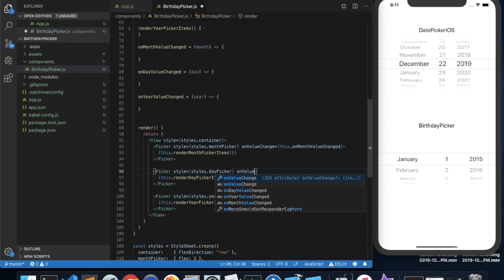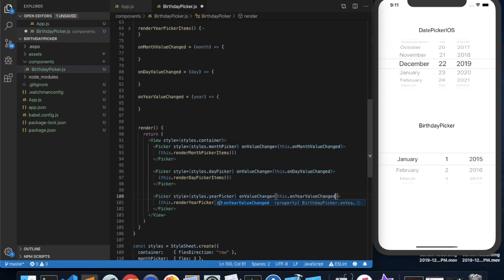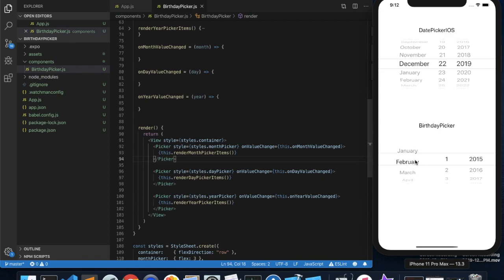For the day, we'll say onValueChange equals this.onDayValueChanged. And for the year, we'll say onValueChange equals this.onYearValueChanged. Now the important thing to remember when implementing these is that changing the month or the year can change the number of days that can be selected in the component. So if we change the month, for example, to February, we don't want to allow 31 days, so the user couldn't select February 31st.